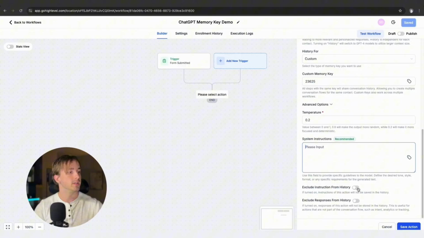Then underneath it, you can see we have 2 toggle switches, one to exclude instruction from history. So if we turn this on, then our instruction will not be saved within history and therefore will not be referenced whenever conversations are being had with this GPT specifically. And then we also have exclude responses from history.